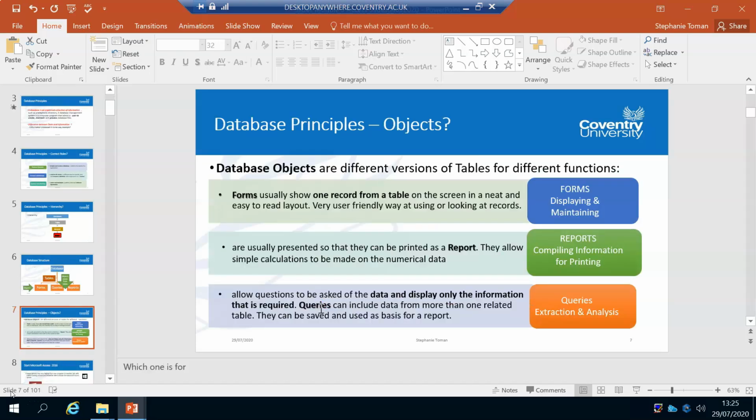Forms, as we will see, are good for displaying and maintaining data. They work exactly the same way as records, have the same information on them, but they come up as one record. So you only see one record, not all of the records. So they're quite user-friendly and they're good for data protection. Reports are used to compile information ready for printing for lay people in meetings, etc. And queries are to extract and analyze data. So you want to look over particular data from a large database and then analyze that by using queries to give conditions and criteria, etc.